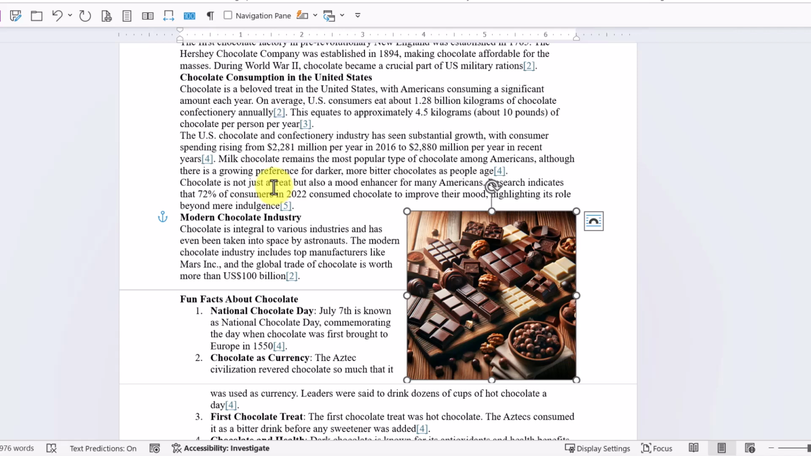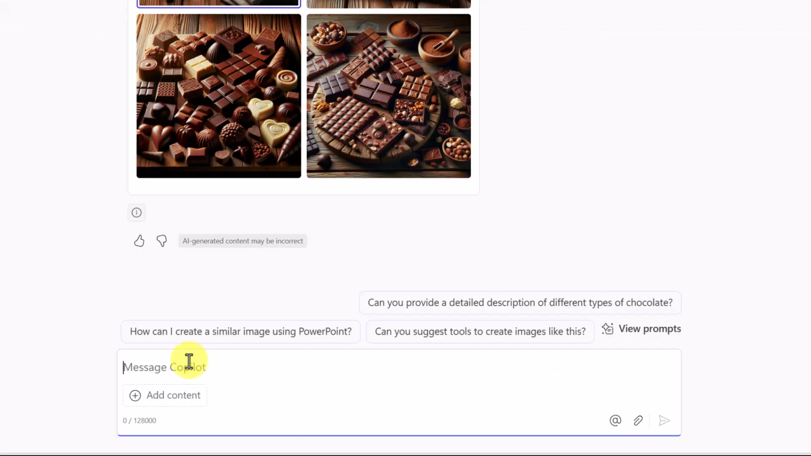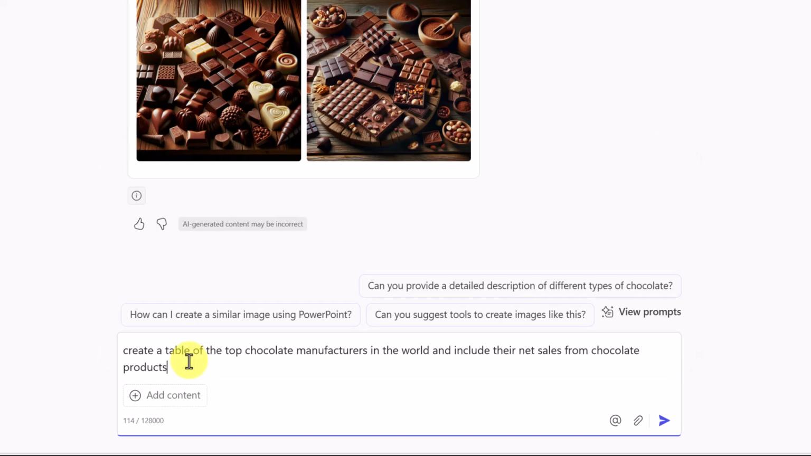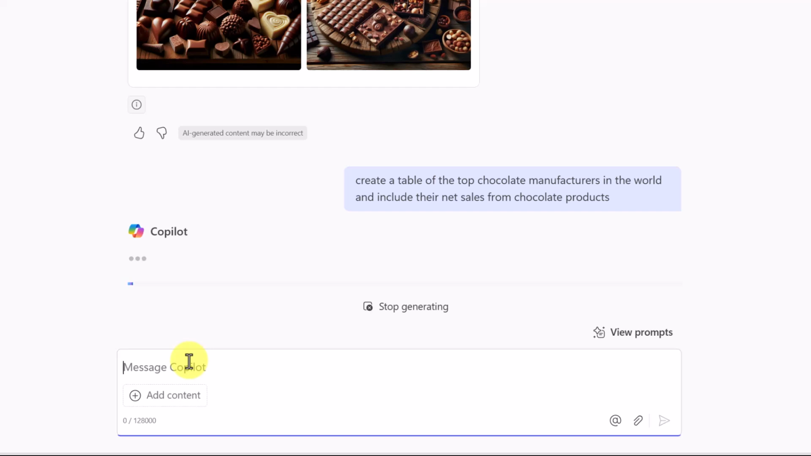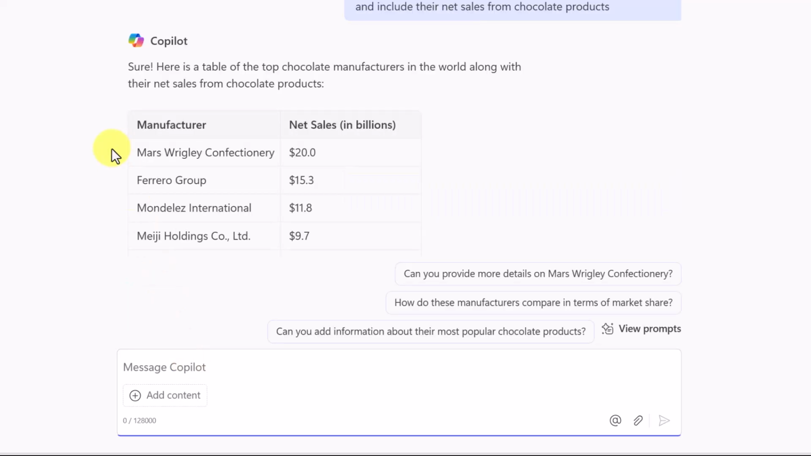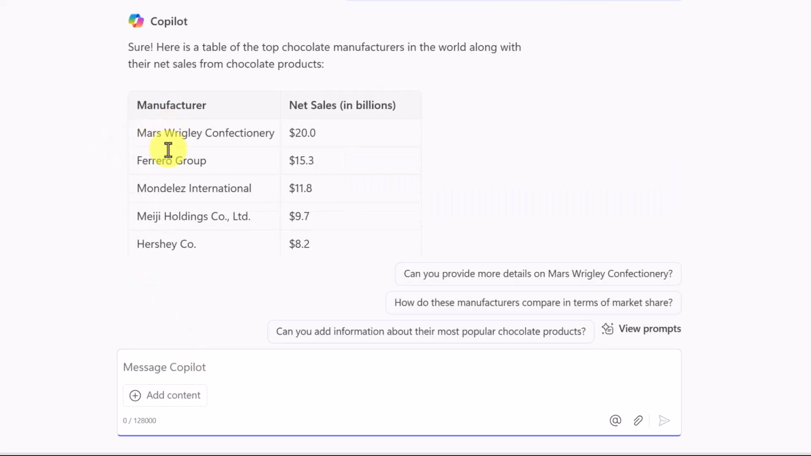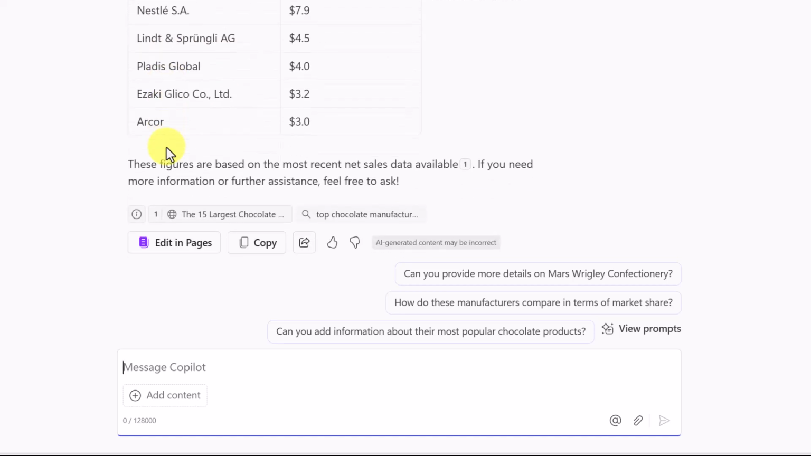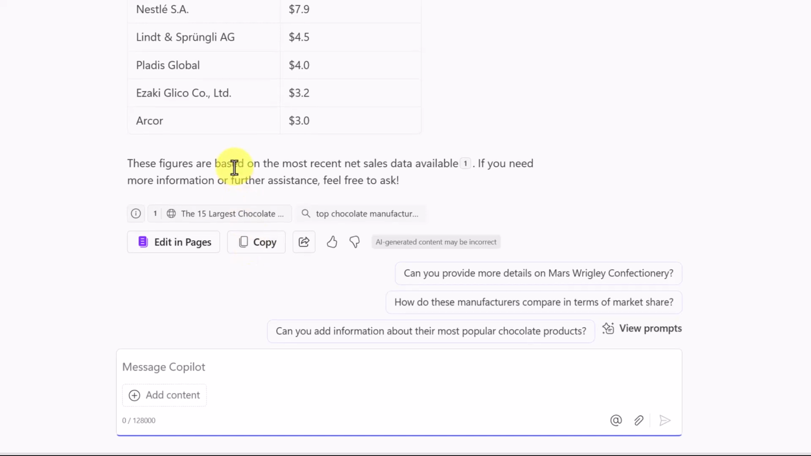Let's see what else we can do in Copilot. Perhaps I'd like to add some information about the top chocolate manufacturers. The prompt is: create a table of the top chocolate manufacturers in the world and include their net sales from chocolate products. Let's see what we get. So here I have a table of those top chocolate manufacturers with the net sales. This is information that I could copy. Notice I have a source for this, so I could certainly explore that website a little bit further. Copy this into my report and build on this.